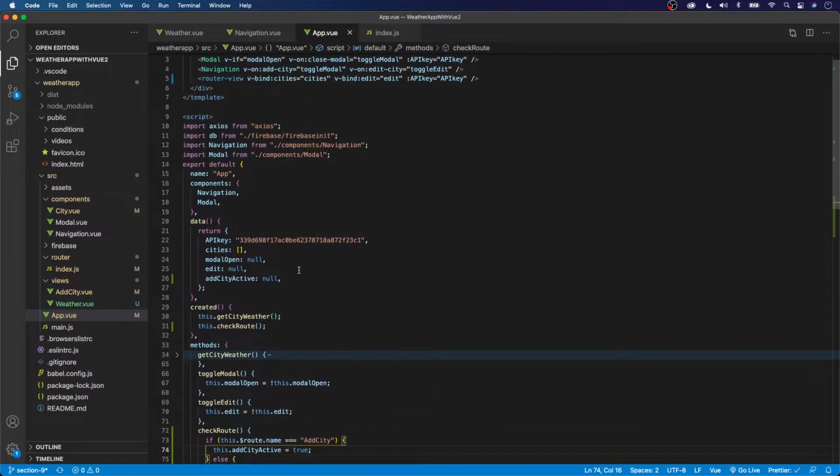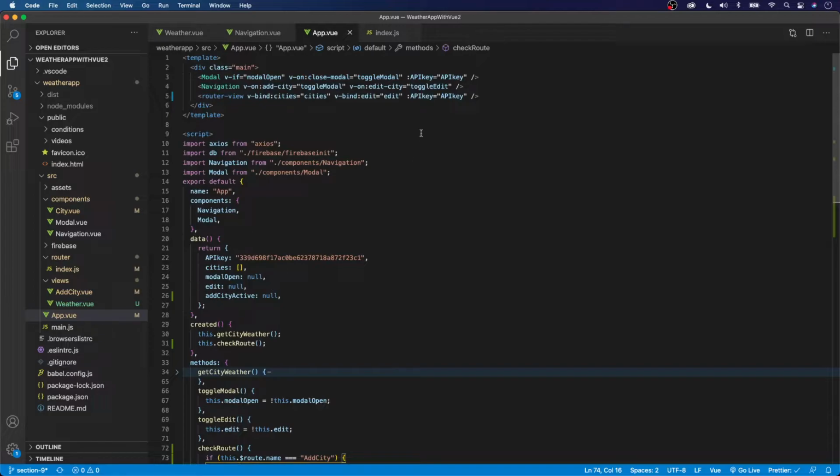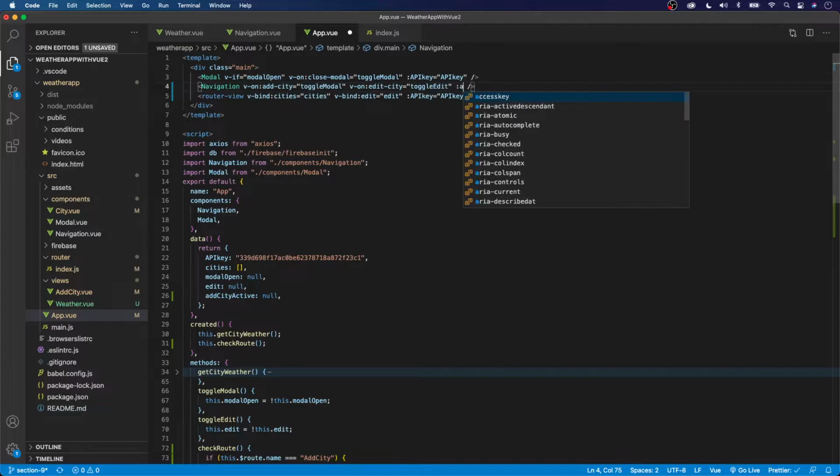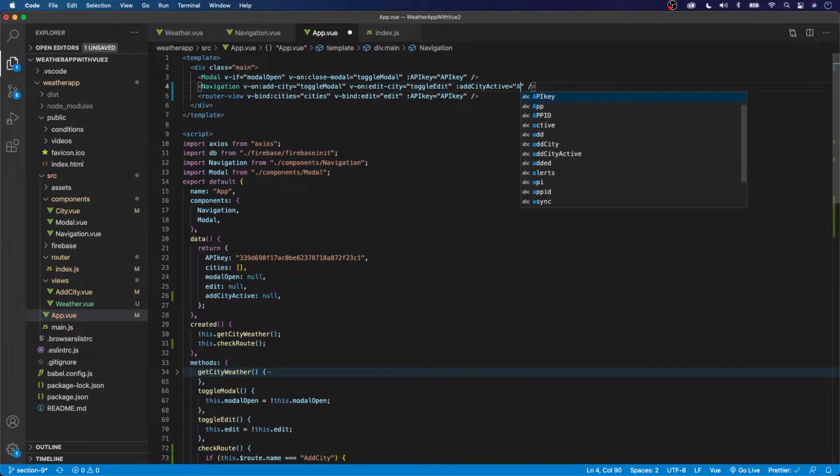So now to use this data, we need to actually bind it inside of our navigation component here. So we'll say add city active and set that equal to, not capital.